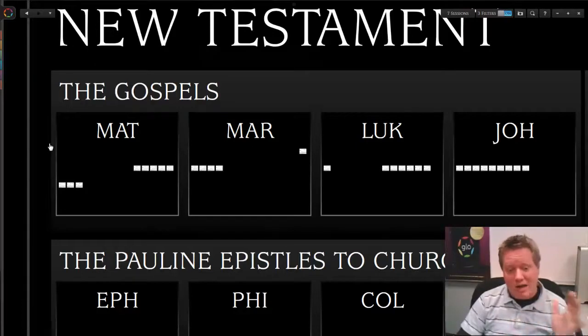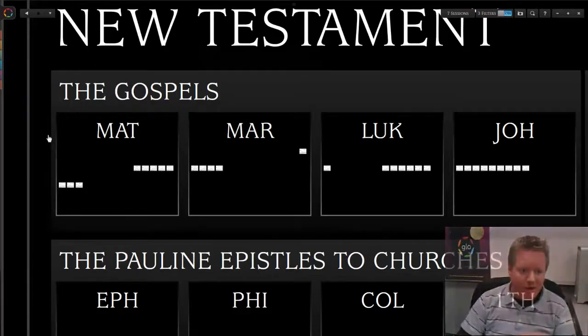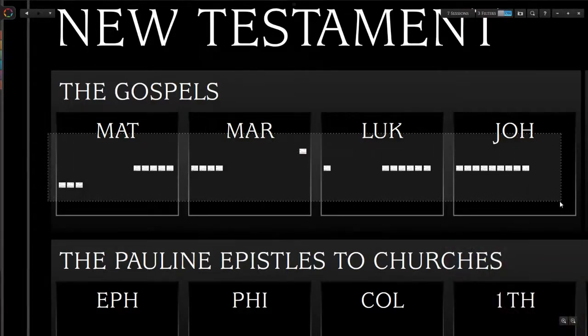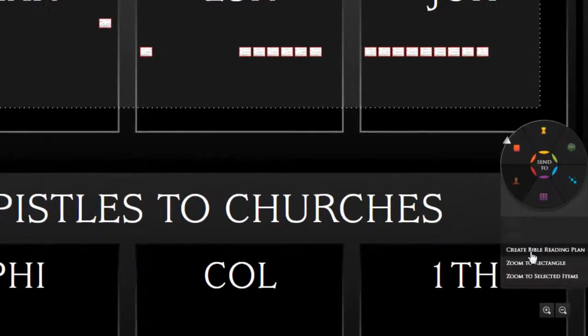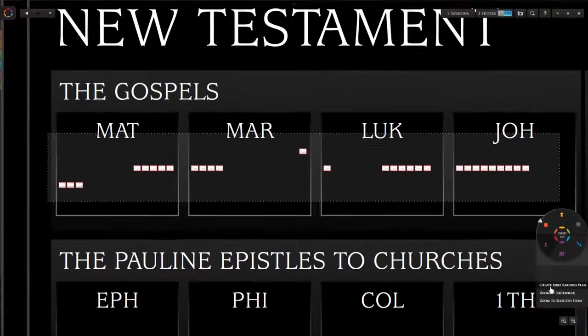From here I can dive in and I can read each one individually, or I can right-click and make one more selection, and I can create a Bible reading plan from this, which would be a great reading plan for that week of Easter between Palm Sunday and Easter Sunday, and be able to read the words of Christ and just bring the story alive even more in our lives.